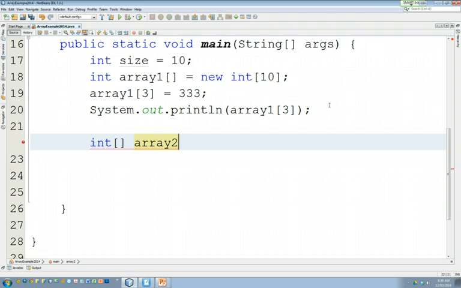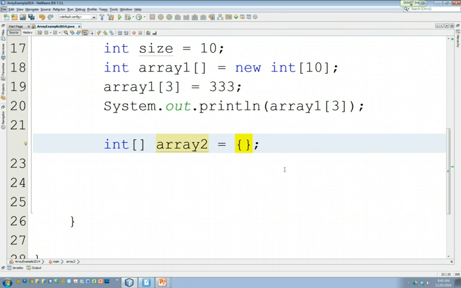There's array2. And this time we're not going to say equals new integer. Instead, what we're now going to do is we're going to put the curly brackets, and inside the curly brackets, you can put the values separated by commas.